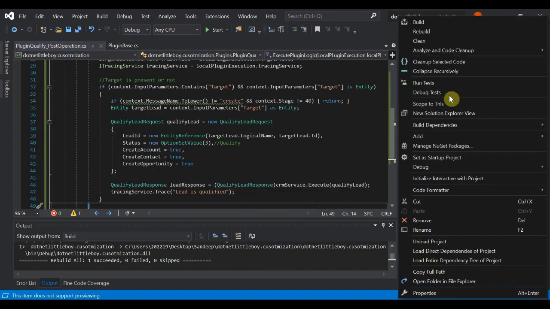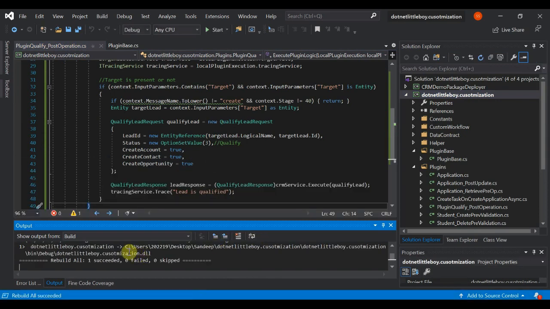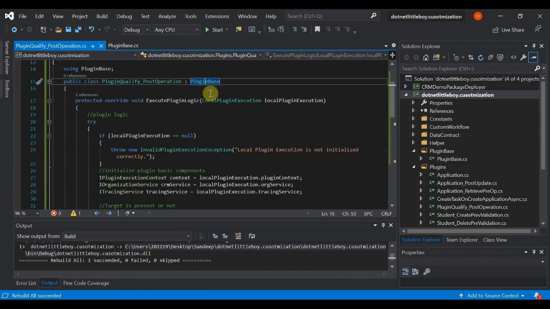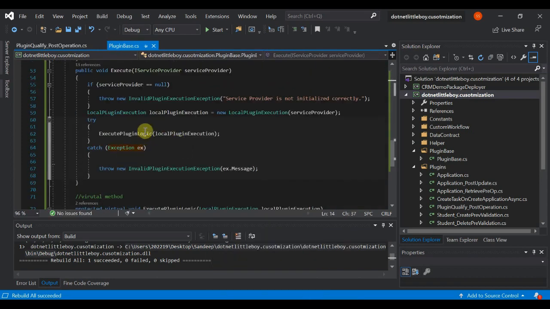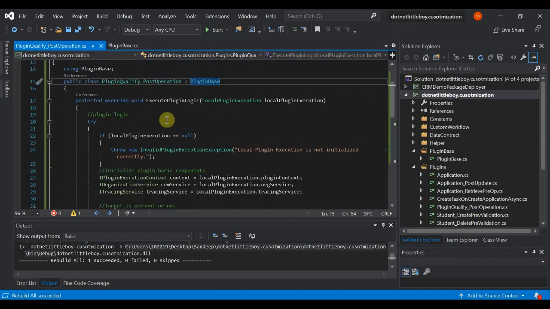First of all, I'll build my solution. So my solution is built without error. Okay, and then I am going to register this one. But before that, we have to make sure the plugin we have created is in public access mode. It should be public, then only it will be available there, and it is inheriting from the plugin base. When you go to the plugin base, it has the execute method, which is using the constructor of the local plugin execution context, and inside that it has all the properties. So this is structured correctly. So let's register it and see if the operation works.